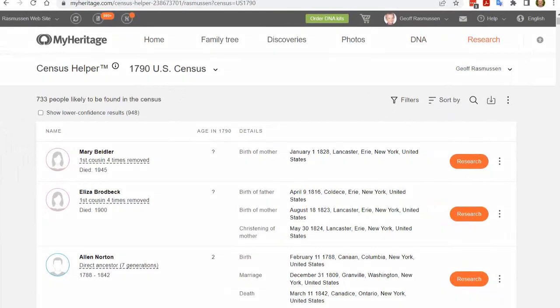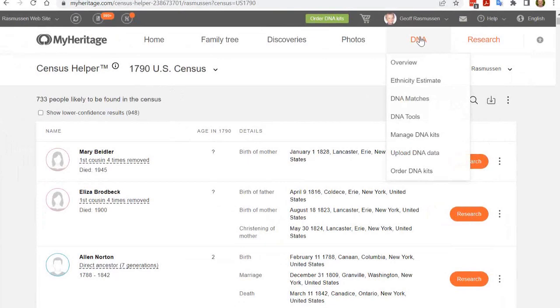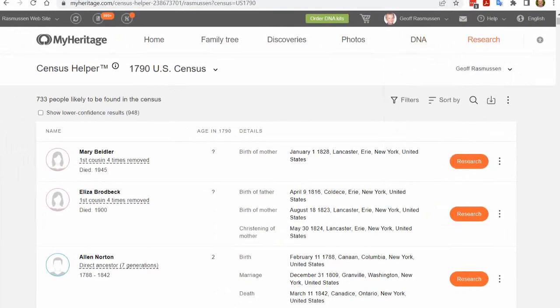Jen is asking, since I mentioned the DNA results when we were talking about the door prize, how do I transfer the results from another company to MyHeritage? I just hover over the DNA menu and click on Upload DNA Data, and then it will walk you through that process. Let's see, any other questions related to this topic? Looks like we've gone through them.